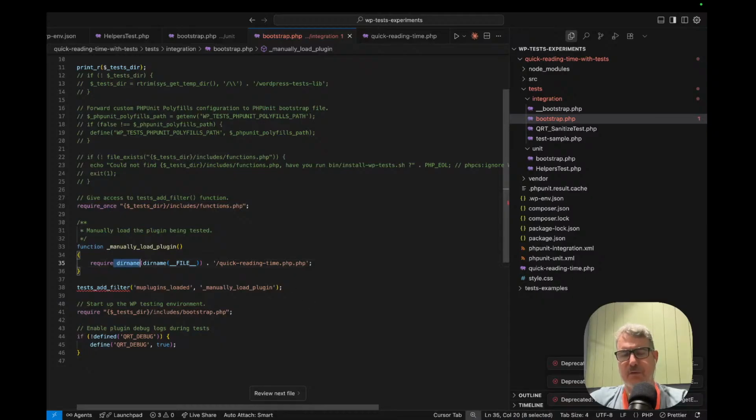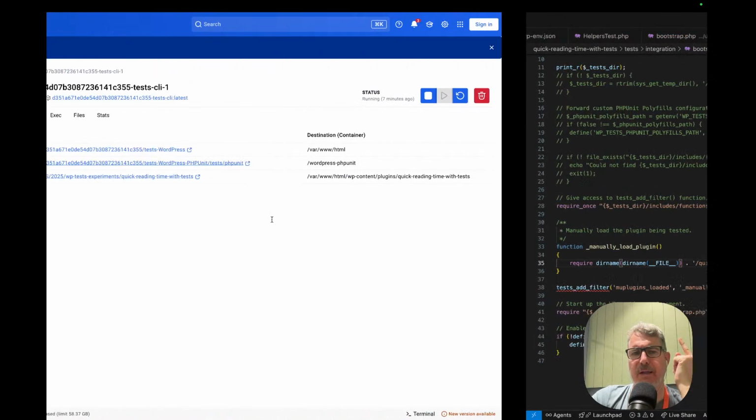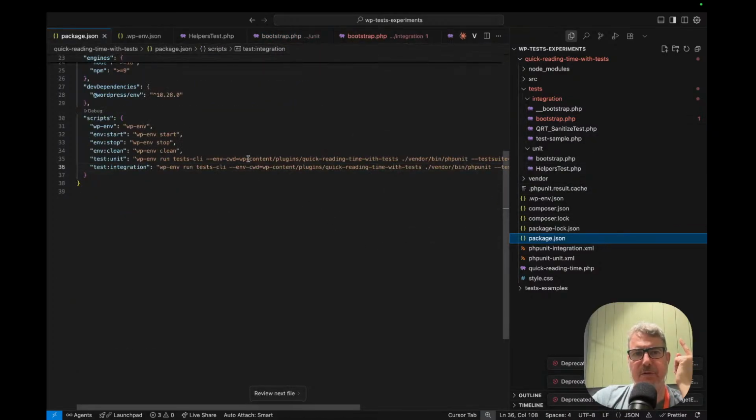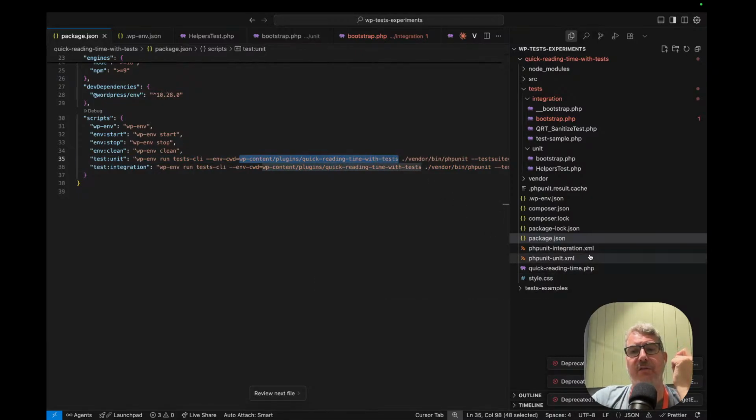I'm not sure about how this path is going to look like. I think it's going to work because of this, because we are saying that the command is executed from here. I think so. Well, we can see if it works.